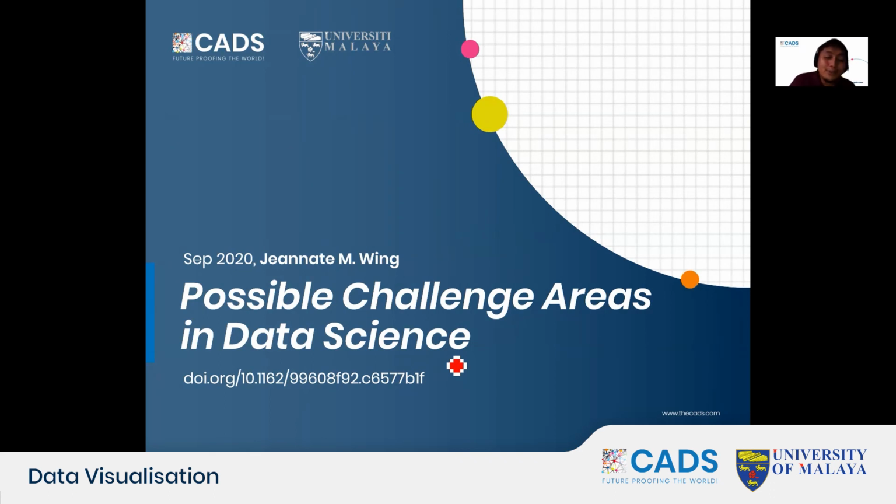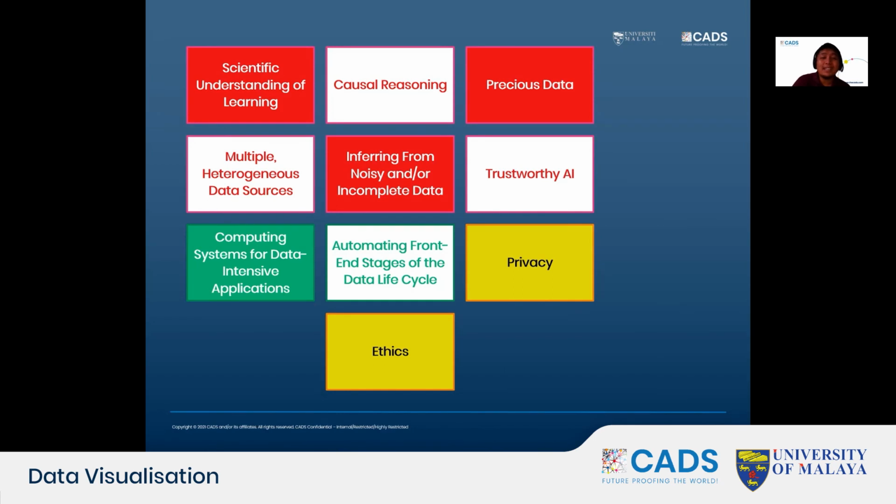So I've gone through a writing by Jeannette M. Wing, quite recent, from September 2020. She was listing the possible challenge areas in data science. So I'm going to show you what kind of challenges. You could also go to the original reporting to get a better idea, but I'm sharing the basic ones.